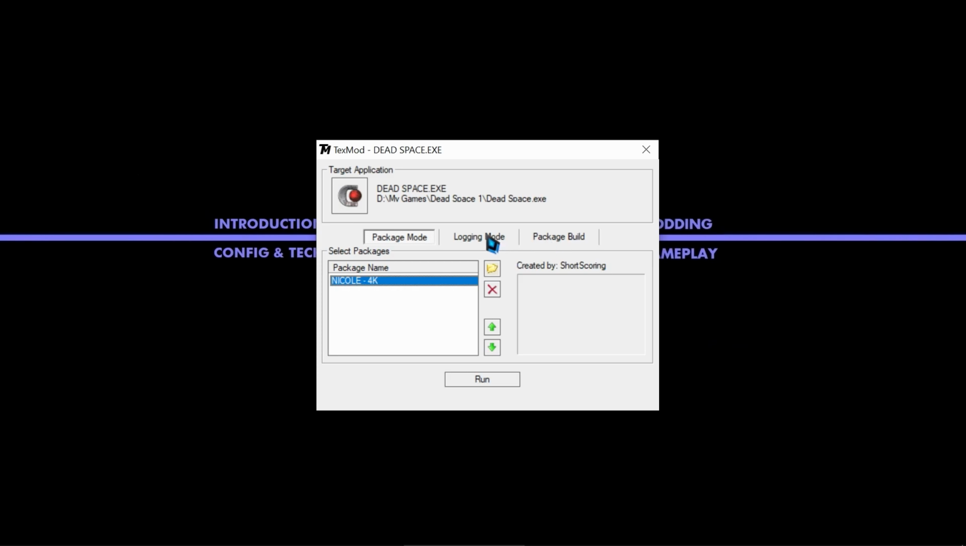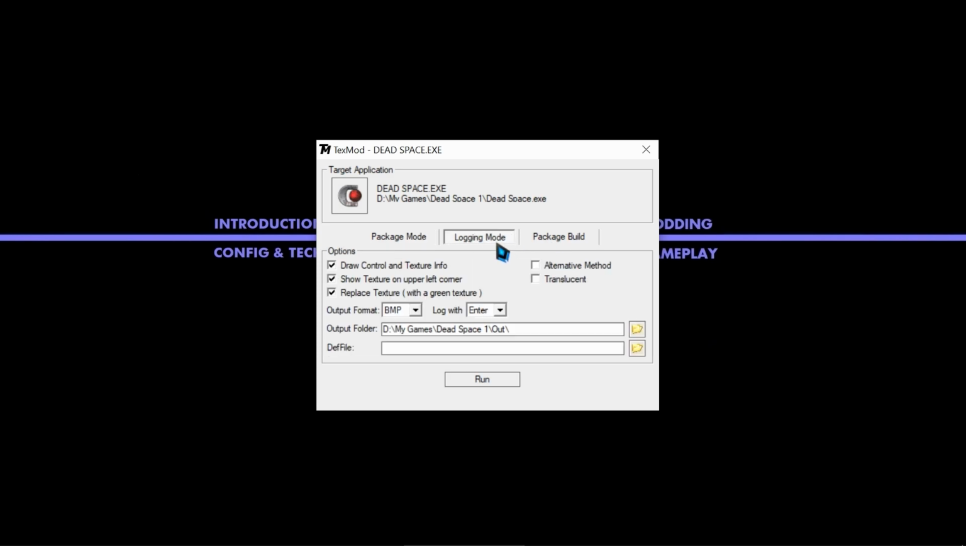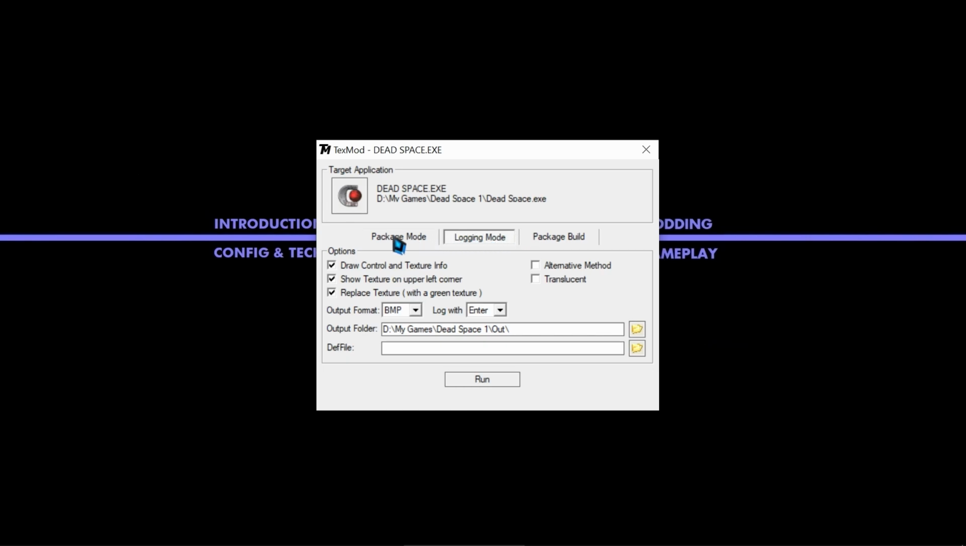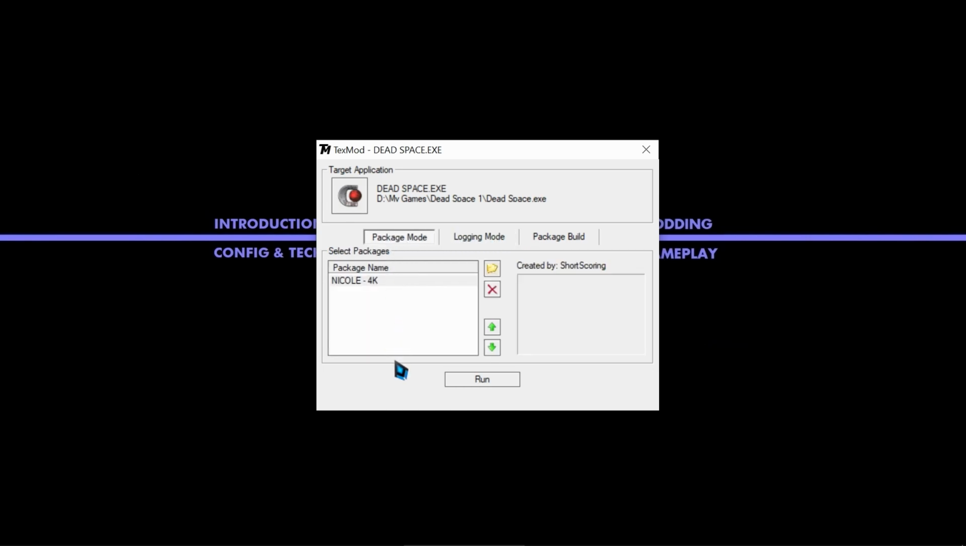These other tabs, logging mode and package build, I didn't change anything in these, so you don't have to either. Just leave these blank. Shouldn't matter. Package mode is all that matters. And this is how you use Texmod.